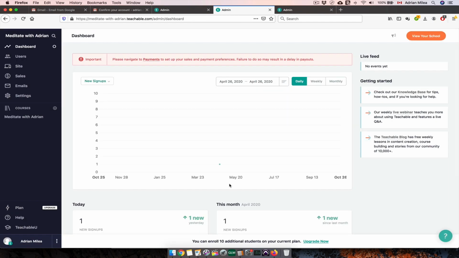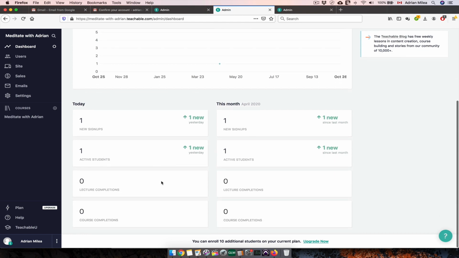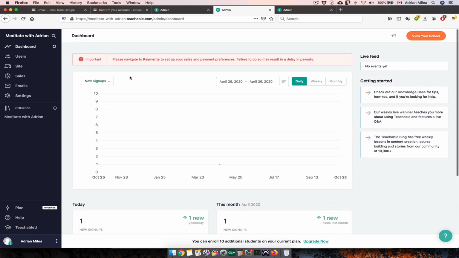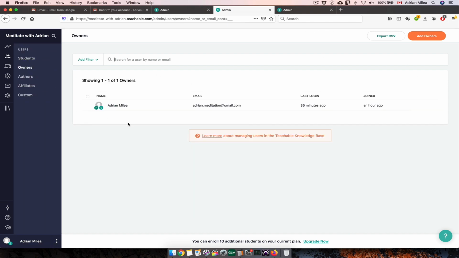So this is the dashboard of your administrator account. Here you can view your sales and the dates they took place, how many students you have, how many signups. Then you can arrange your sales to daily, weekly, or monthly. In the user menu, you have listed the students who enrolled in your school and the school owners. Now I'm the only school owner, but you can add more.